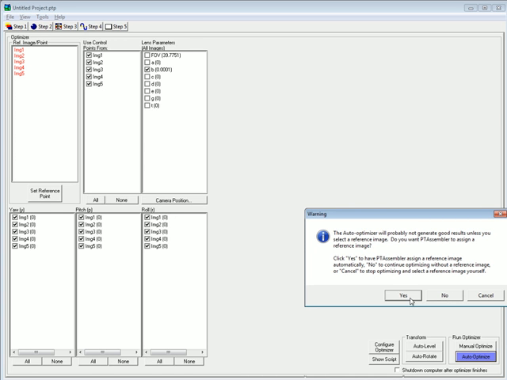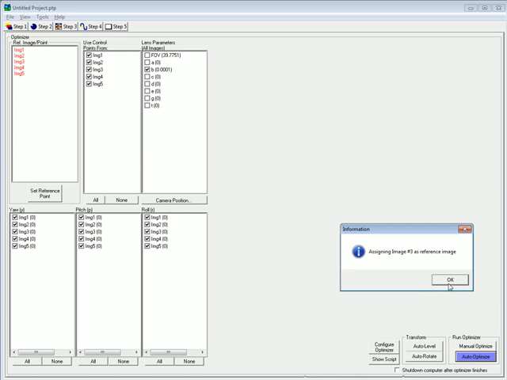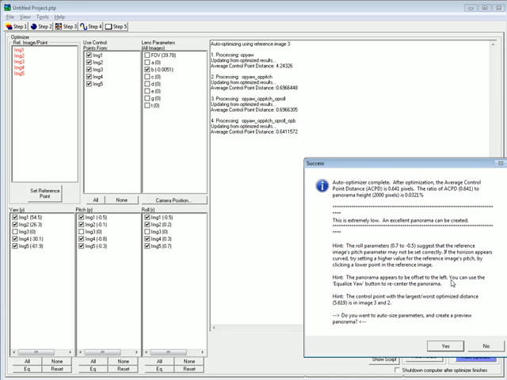So by default, PTAssembler wants to pick an image in the middle, which is a good choice here. So I'll tell it yes. And it's going to pick number 3. Image number 3 out of 5 is our reference image. Now it's finished doing the optimization, and it seems to have had a pretty good result here.